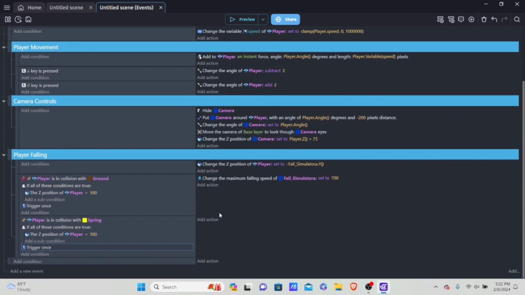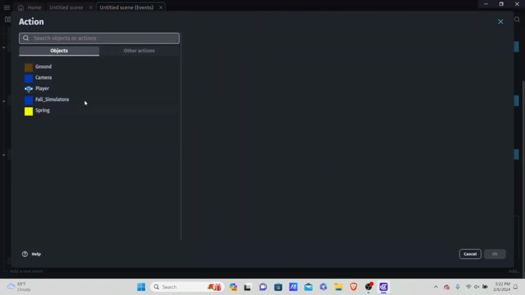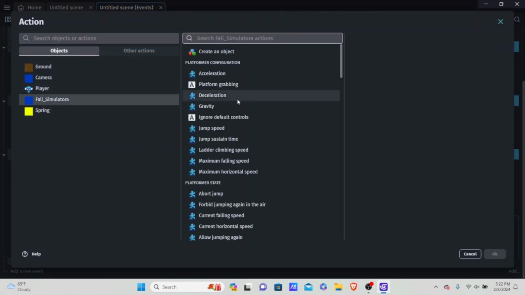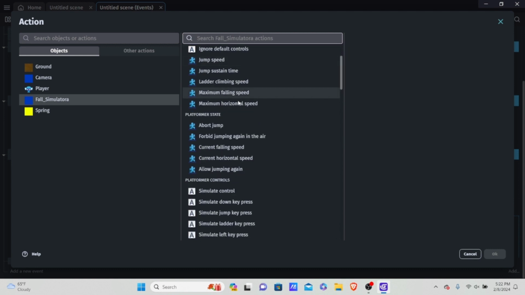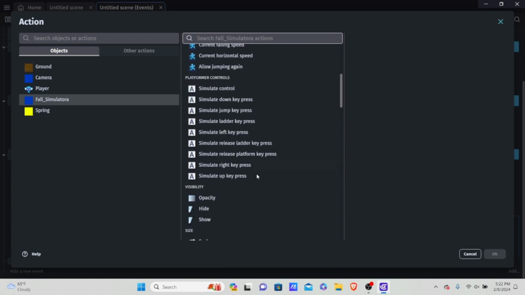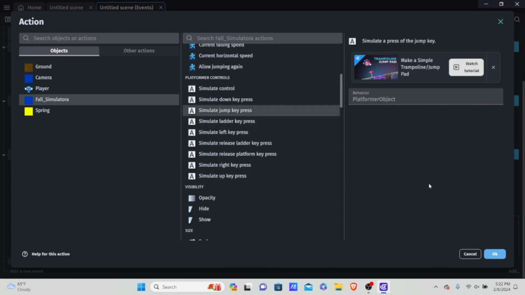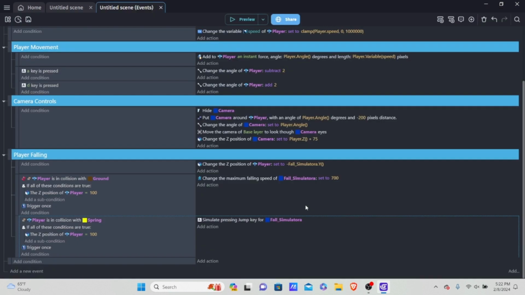Now you might be wondering, how are we going to bounce the player? This is where the fall simulator comes in. I'm going to click into the fall simulator, and the way that we're going to make a fake little bounce is we're going to simply make the player jump. We're going to make this fall simulator jump. So what we want to do for that is simulate a jump key press. Simple as that. Simulate a jump key press. And we want to change the maximum fall speed of the player to be equal to 700 after that. So I'm going to copy this and paste it here. And now the maximum fall speed will be equal to 700.